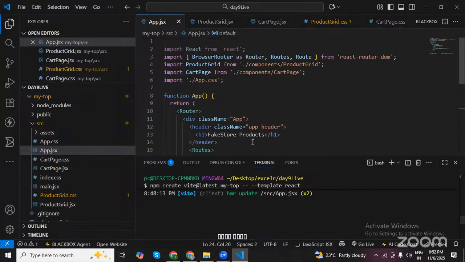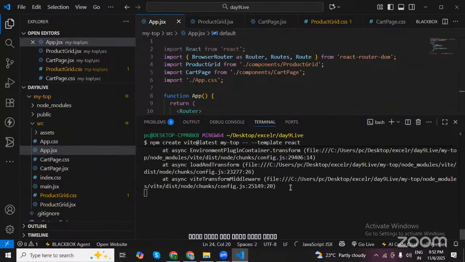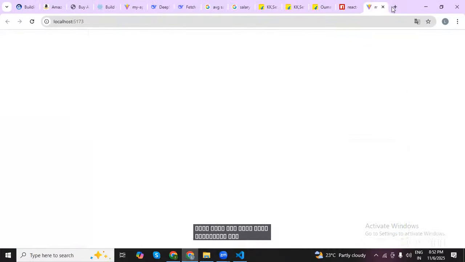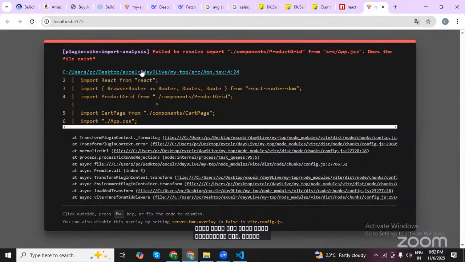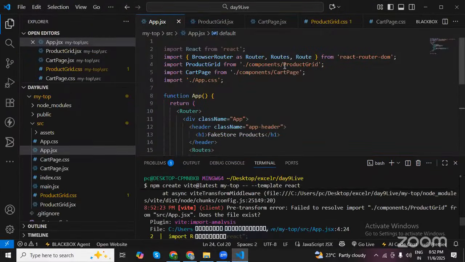In this, if you directly run this code now, you will get some error. If you see it, you are getting some error. What error are we getting? Just go there and check it. There is an import of component product, and it says src app.js does not have the file existing. So it's getting an error in components because we haven't created the component. That's why we are getting the error. So we'll remove this. We are directly accessing the file, right?